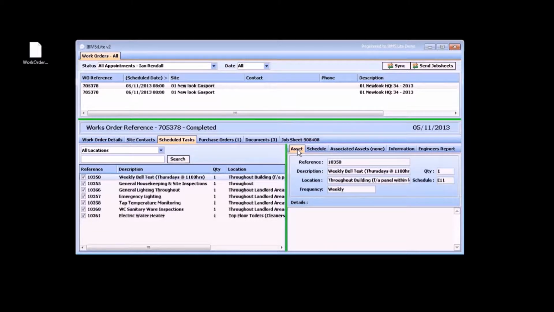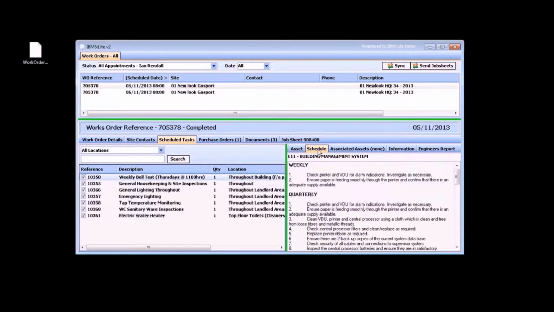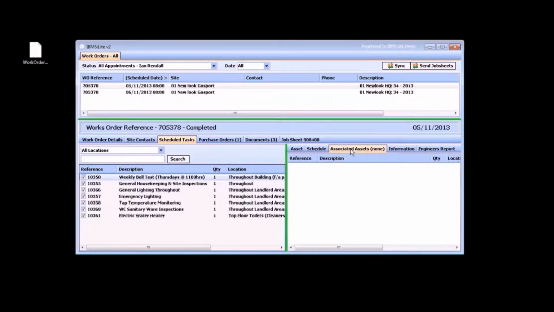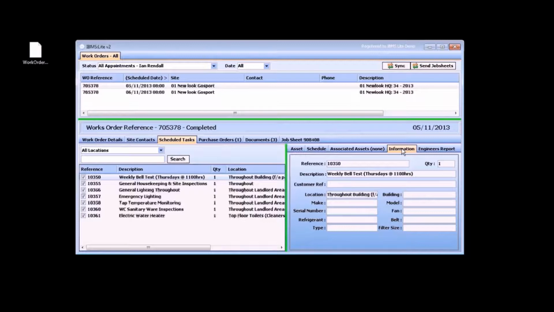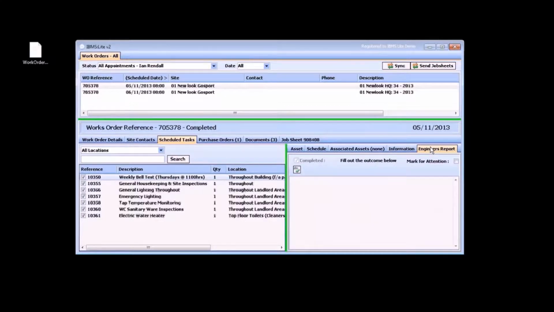I have further information on each task, the asset information, the schedule of works, any associated assets, any further information on the asset, and I can fill out my engineer's report on a per asset basis. I can also mark the asset for attention. When I send my job back to the office, they will be notified of any information I wish.